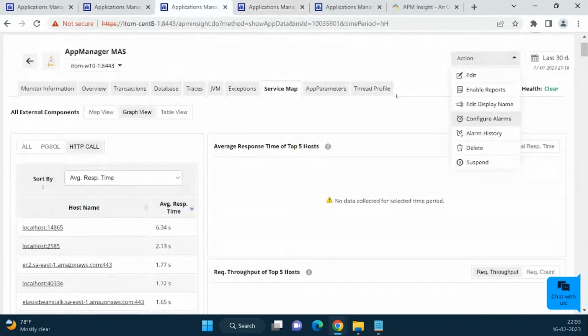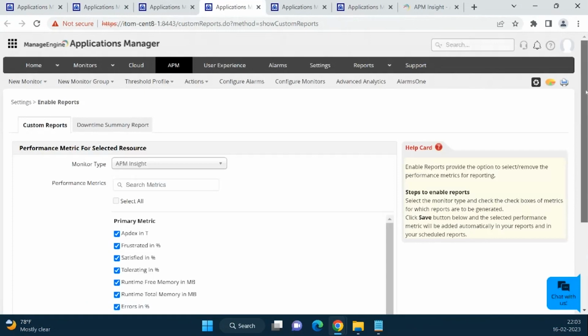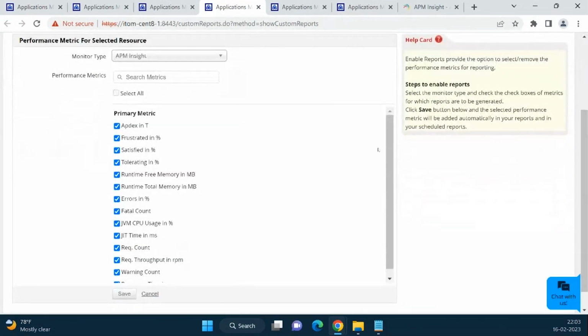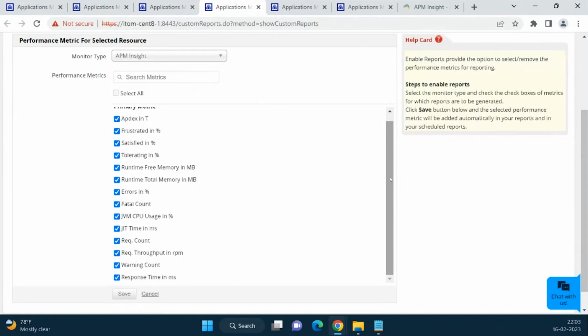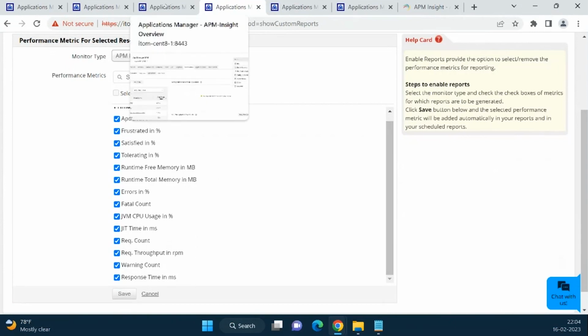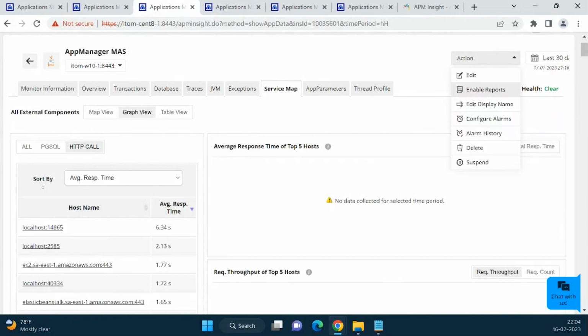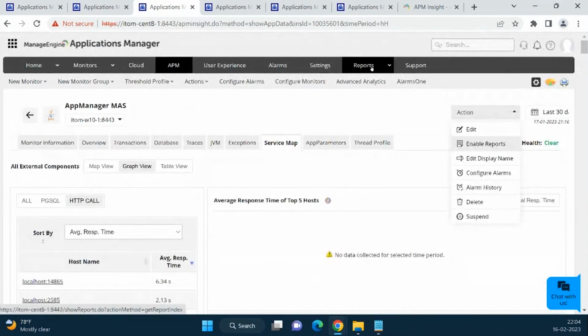Next, moving on to the reporting. If you're looking to generate reports for these metrics that you're viewing, you need to initially make sure that reporting is enabled for all these metrics. Only when reporting is enabled for these metrics, you will be able to generate the historical data. The historical data can be generated from the UI and also from the reports tab. Let me show you how to generate it from the reports tab.